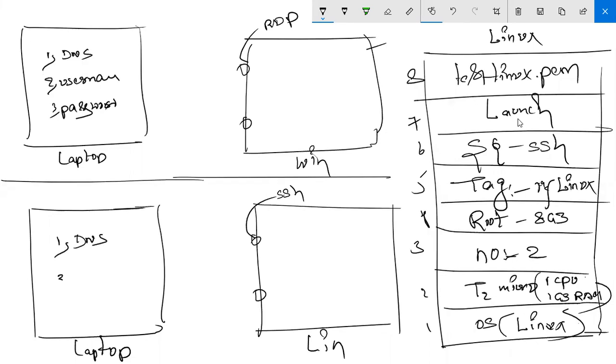DNS name, username, but here we cannot use a password. Okay, see here, what key did they give yesterday? Something .pem, right? Today also they are giving PEM only. Yesterday we converted PEM to password. If your destination machine is Windows, you have to use a password. That's why we converted PEM to password.